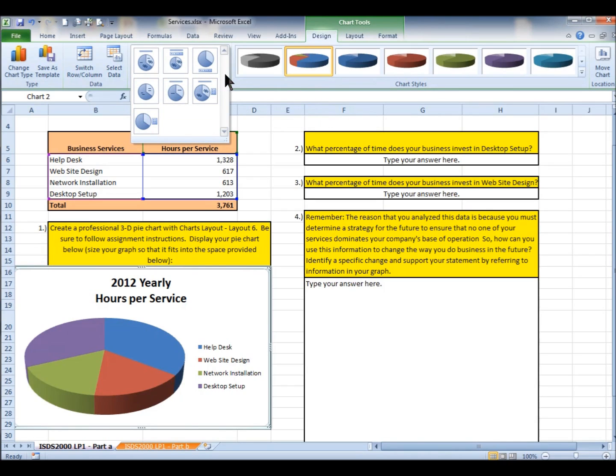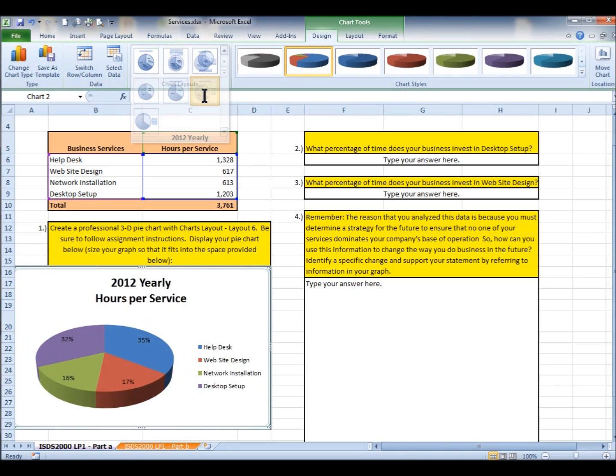And it said use layout number 6. Well, 1, 2, 3, 4, 5, 6. And when I hover my mouse over that, it will even tell me this is layout number 6. Click on it. Look what it did. It automatically calculated percentages, right? So 35% is the amount of time we spend on the help desk.